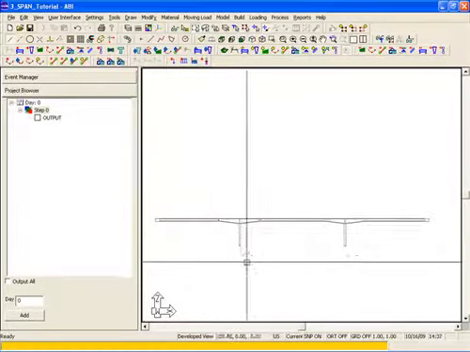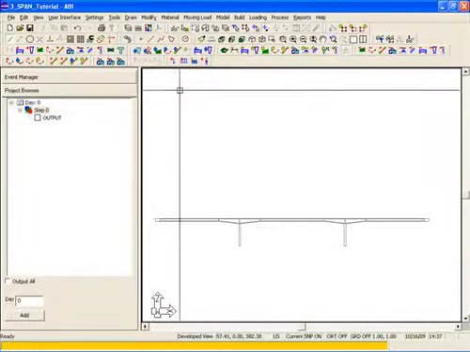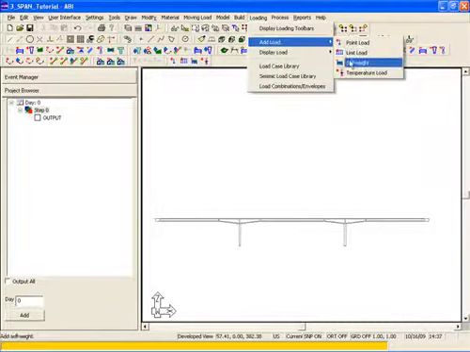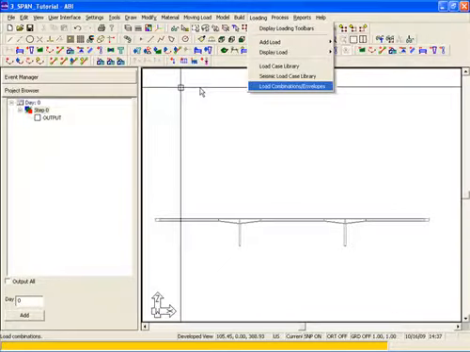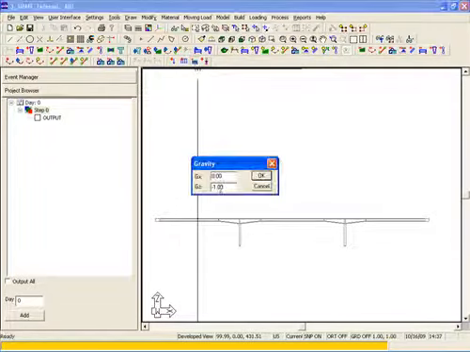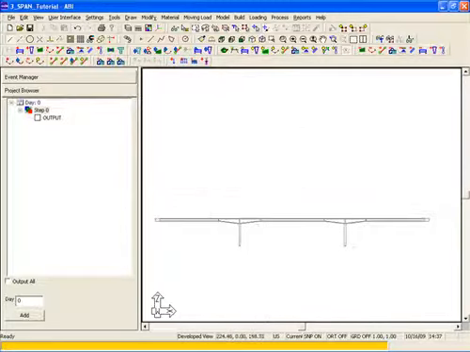At this point, we also want to add the self-weight. We can add the self-weight in two different ways. We can go to loading, add load, self-weight, or we can use the loading toolbar here where we want to add the self-weight. The multiplier is -1. We'll say OK, and now the self-weight has been added for step 0.